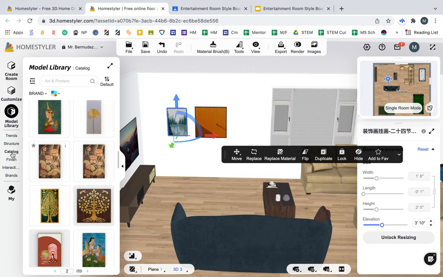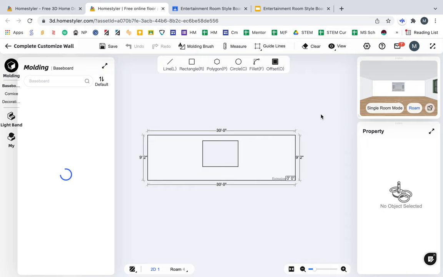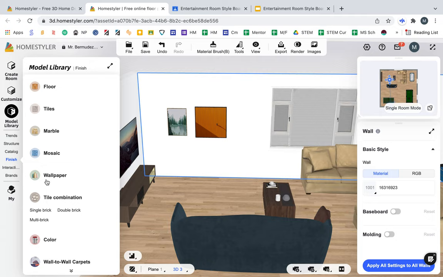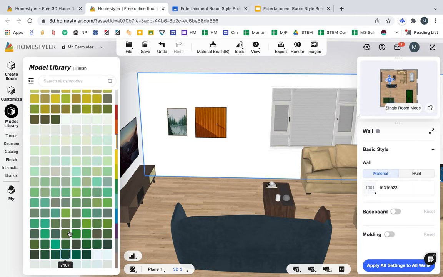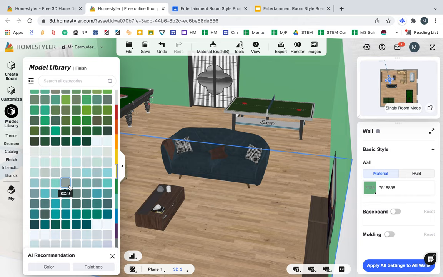All right, if I click on this wall, I don't really love that color. Let me see if I can customize the wall a little bit. Actually, y'all, no, let's not do that yet. We're gonna go to finish. We're gonna click on color. And then let's see, what color would y'all like these walls to be? I really like the color green for a wall, so I'm gonna click on that color and try to see if I can add. There we go. Look, my wall color is green. That looks pretty peaceful.